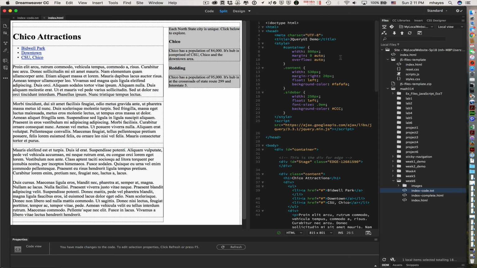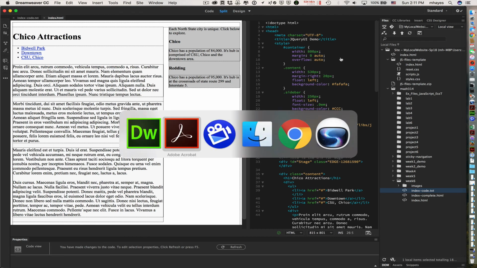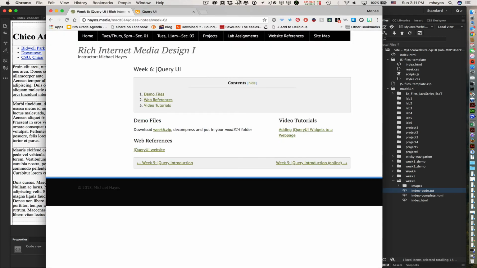I'm going to do a quick save. Now my next step, I want to go to jQueryui.com. So I already have it open in my browser over here.